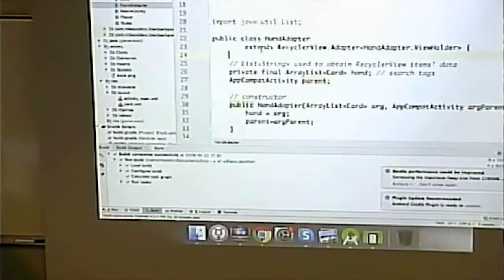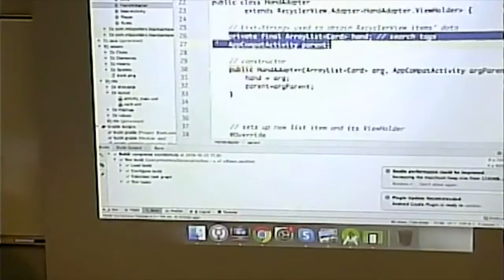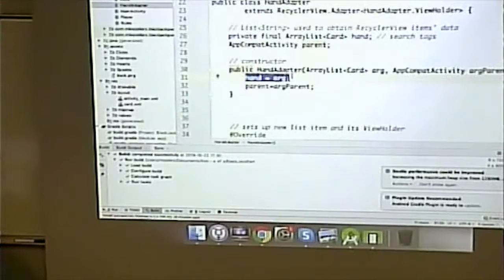All right. So this adapter, right now, we see it is going to accept two arguments in the constructor: an array list and a pointer to the activity that this is part of. That's needed again because we need the information about the context and so on to actually get the assets. Our constructor simply gets the array list argument and stores it, gets the parent and stores it in the parent.